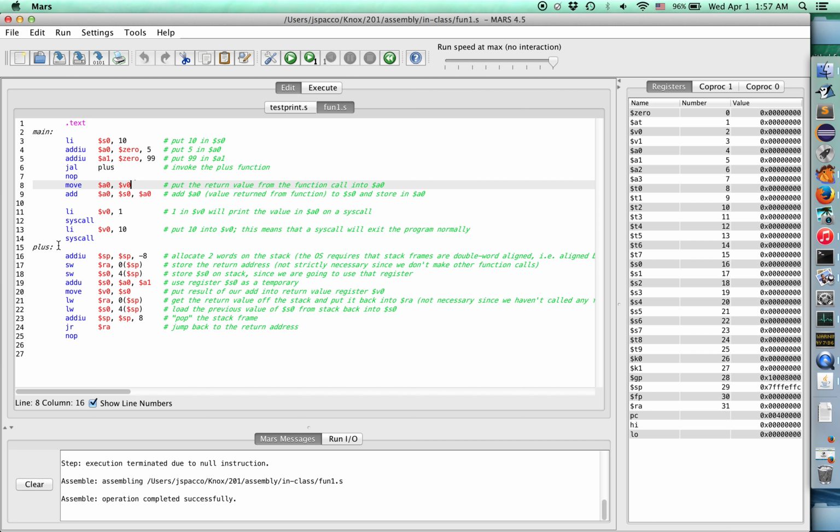And if we look at this plus function, the first thing we're doing is allocating 8 bytes, so essentially 2 words on the stack. We're going to subtract from the stack pointer. Remember, we always subtract from the stack pointer when we're putting space onto the stack, because the stack grows from higher memory addresses towards lower memory addresses, and that's just a standard convention in MIPS and many other assembly systems. Just a convention that's been built up over the years.